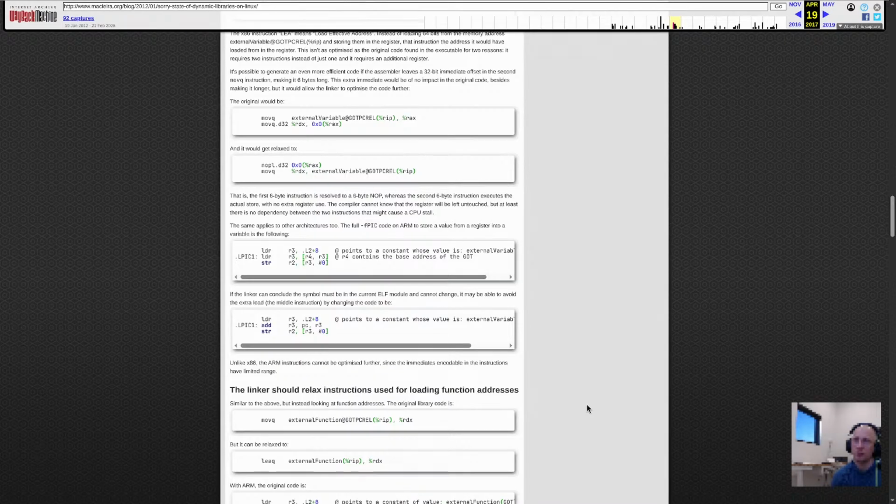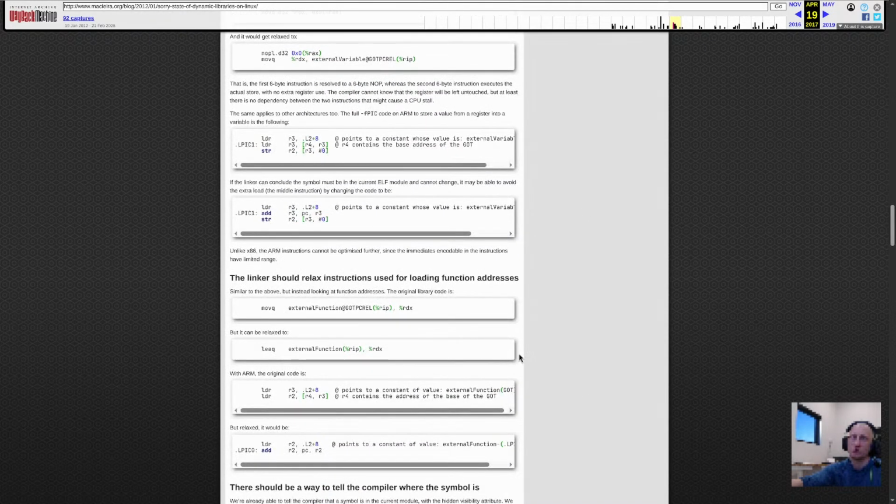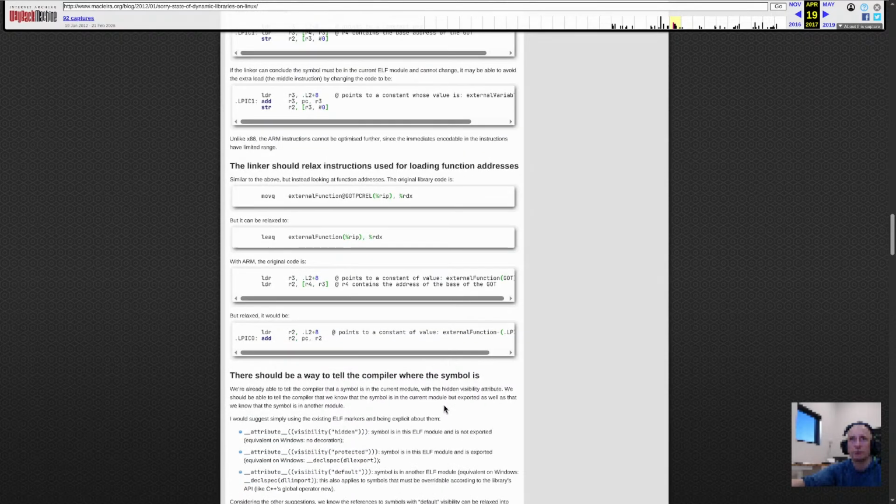The linker should relax instructions used for loading addresses similar to the above, but instead looking at function addresses. The original library code is MOV quad word external function at GOT PC relative into RDX, but it can be relaxed to external function RIP RDX with ARM. The original code, okay, I don't want to look at the ARM stuff.